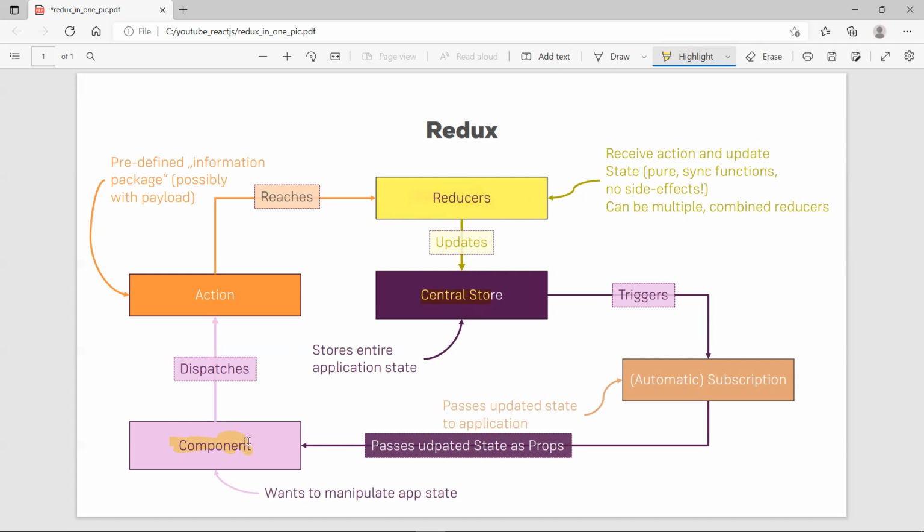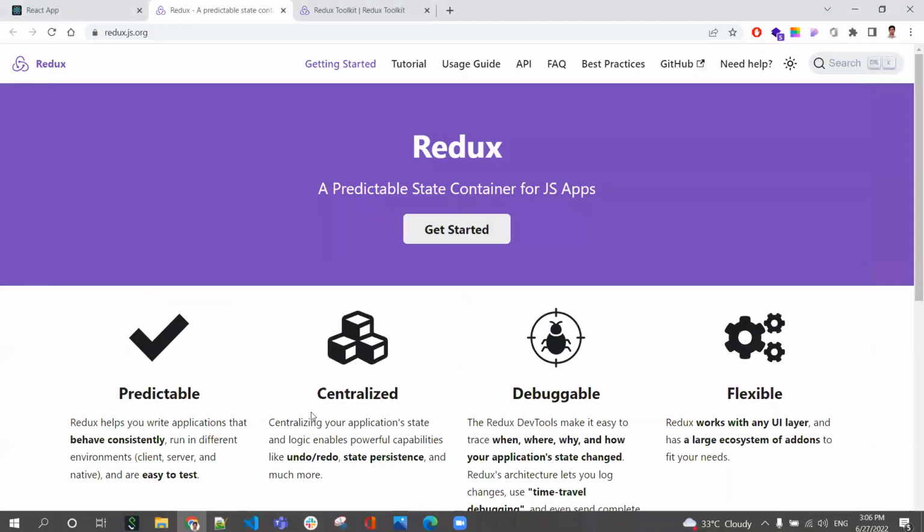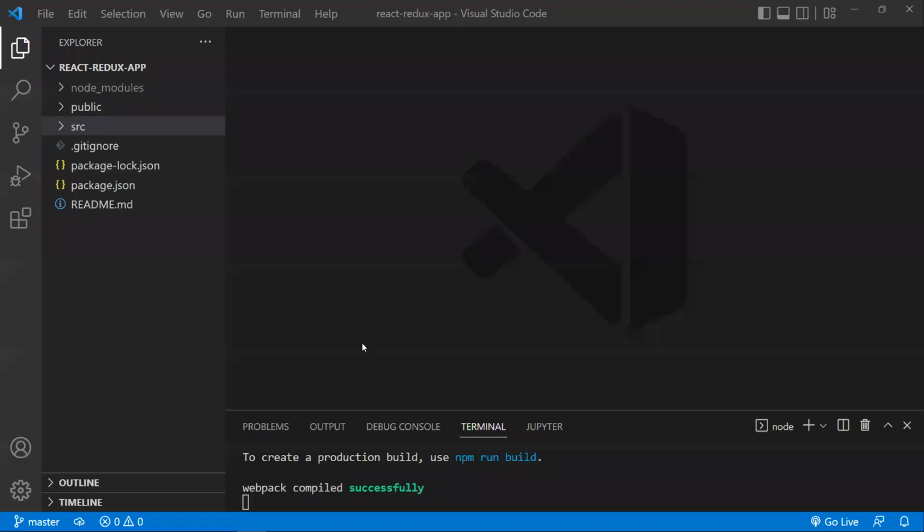In short, a component dispatches an action with a payload to a reducer. Reducer is a method which updates the store. Through the store, all the components which are registered here will be notified about this state as props. Clear? This is the workflow. Let's see this with an example, a small counter example. Clear? Let's get started. So I'm taking this application.